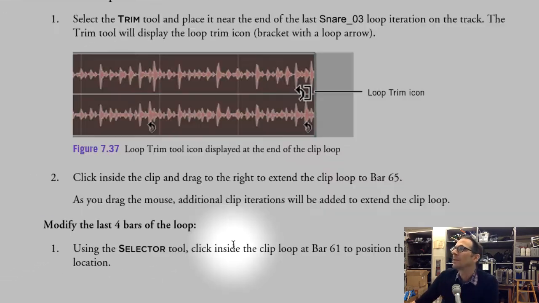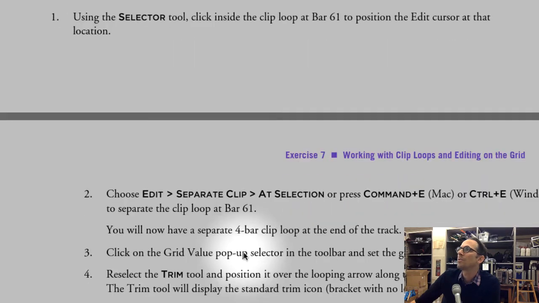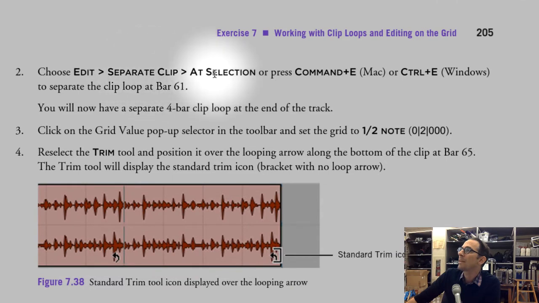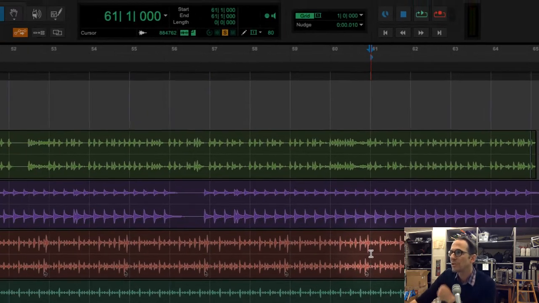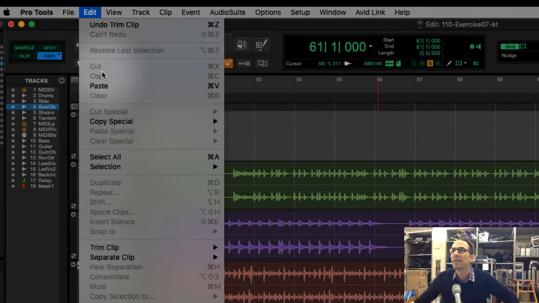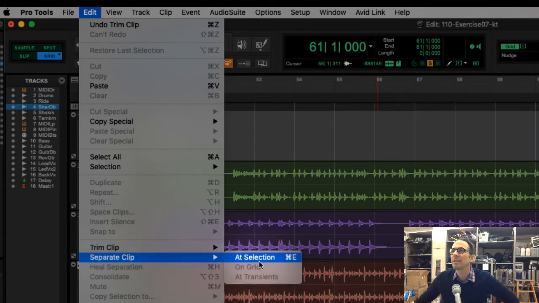Okay, modify the last 4 bars. Using the selector tool, click inside the loop at bar 61. Separate clip at selection or press Command E. Ooh, this is exciting. Bar 61. So here's bar 61 right there. So I could go up to Edit, separate clip at selection, and use the shortcut Command E or Control E on Windows, or even better, on both platforms.